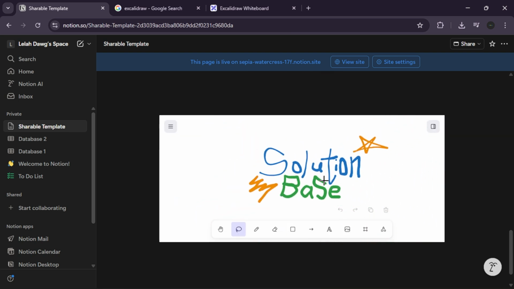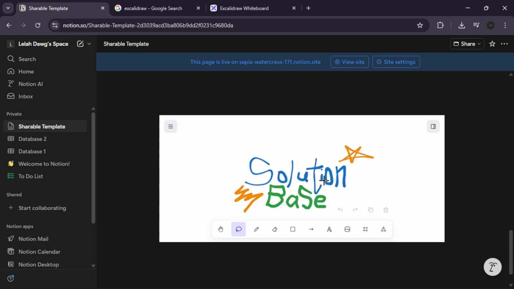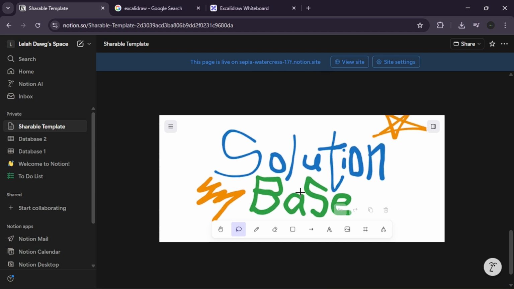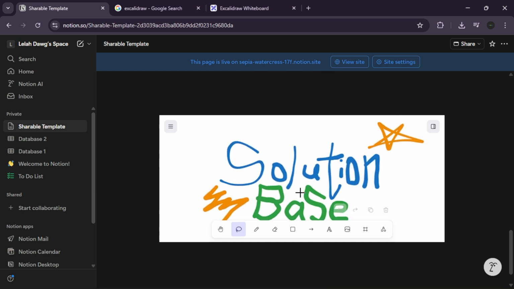Finally, let's make it look like it belongs there. Hover over the embed and use the side handles to expand the view. I love dragging these to full width so it feels like a native part of the page. You can even place it in a column next to your project notes to create a visual brain dump area right next to your typed tasks.